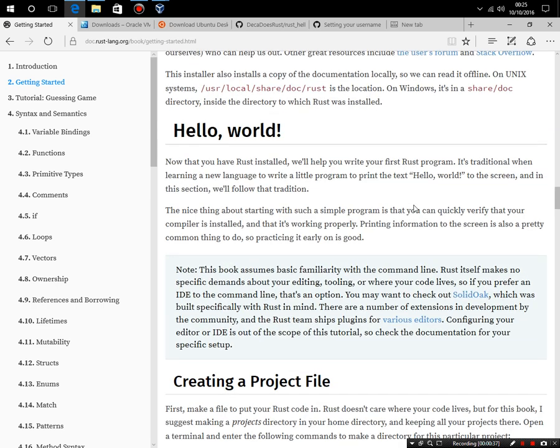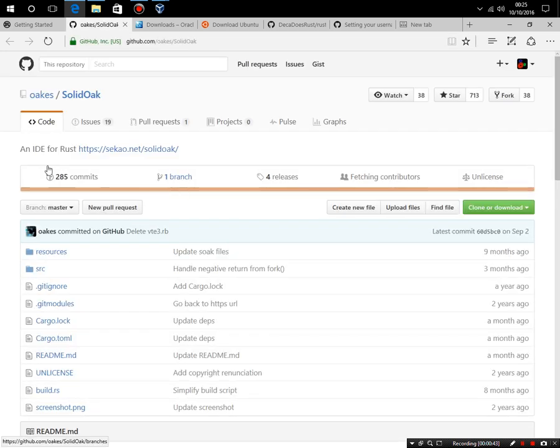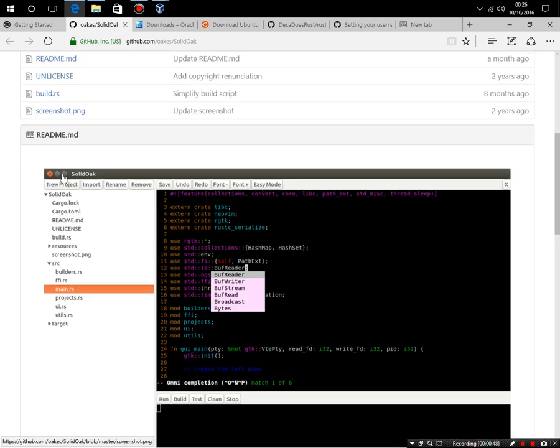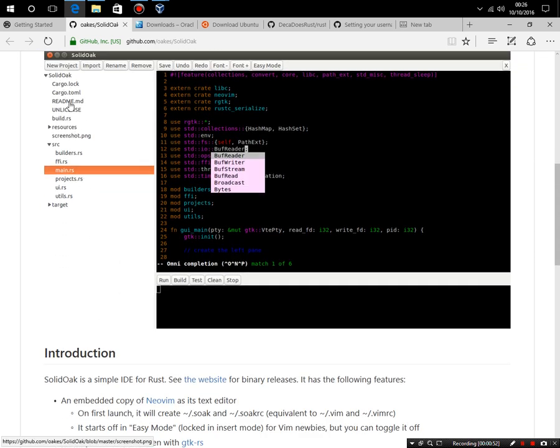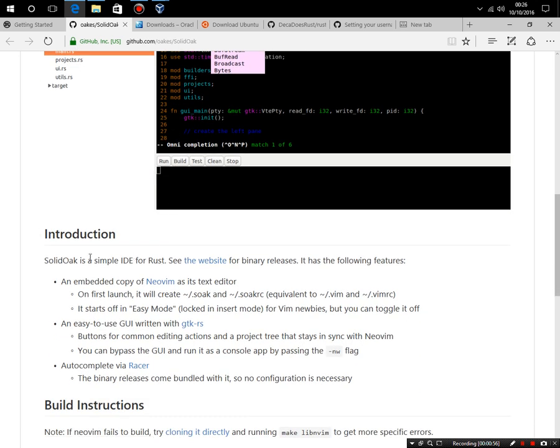There we go, SolidOak. Let's see what this is and whether it's got an install candidate for Linux. SolidOak, it looks like a Linux one anyway. Looks quite nice. Okay, simple IDE for Rust. See the website for binary releases.